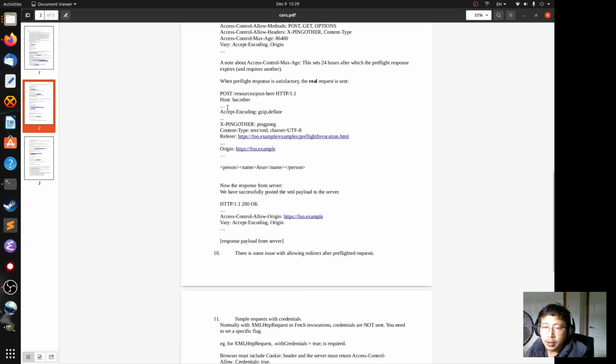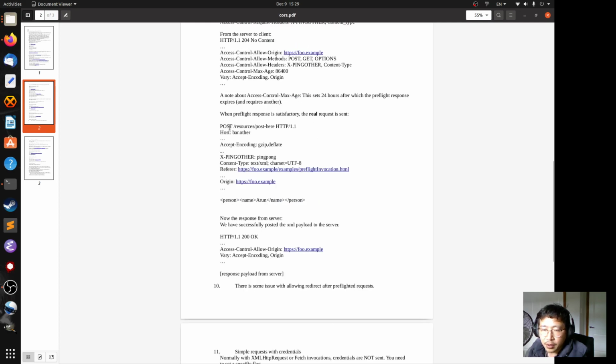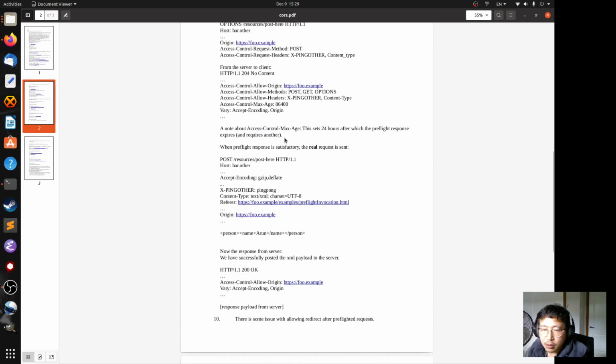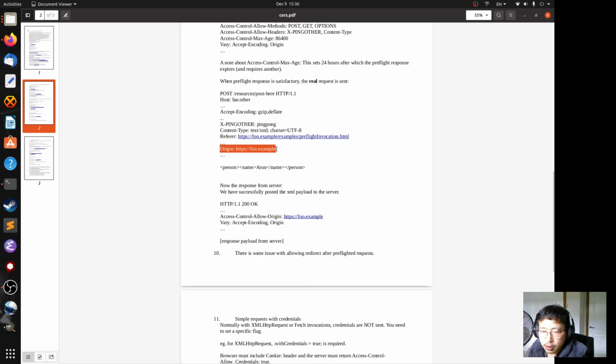So this is the real request. So where were we? Here, we're gonna do a post method call, okay, to this location in this host, the server. Okay, so here's the accept encoding header. This is the custom header called X ping other that we asked for permission over here and was granted. And yeah, this is referrer, so this is from which place the user requested for the post method. Okay, so this is where the user was browsing, and here it specifies the origin again, and this is the payload.